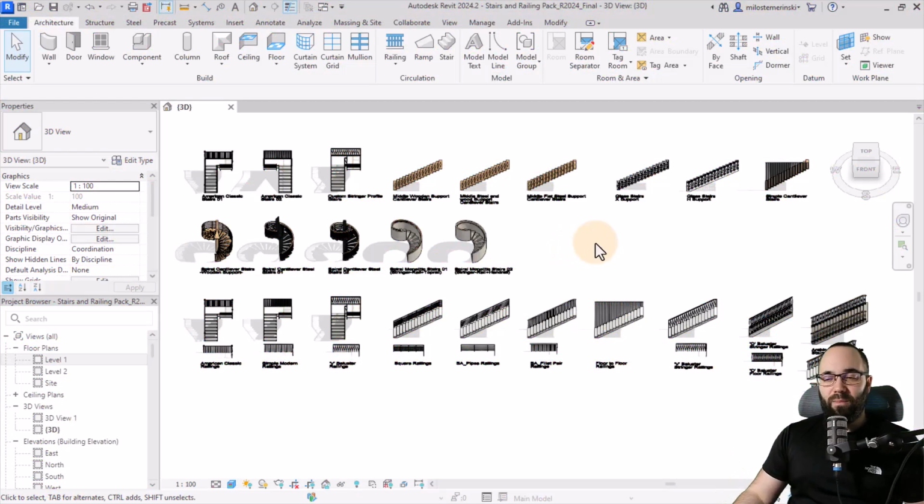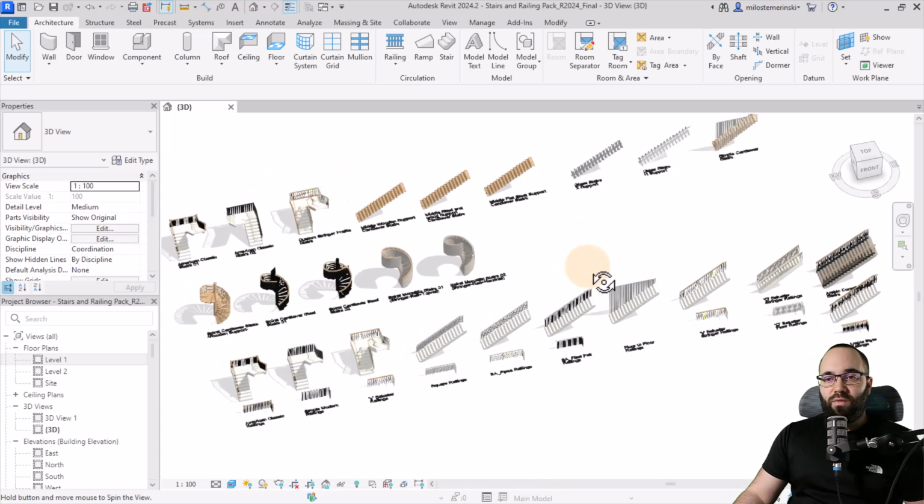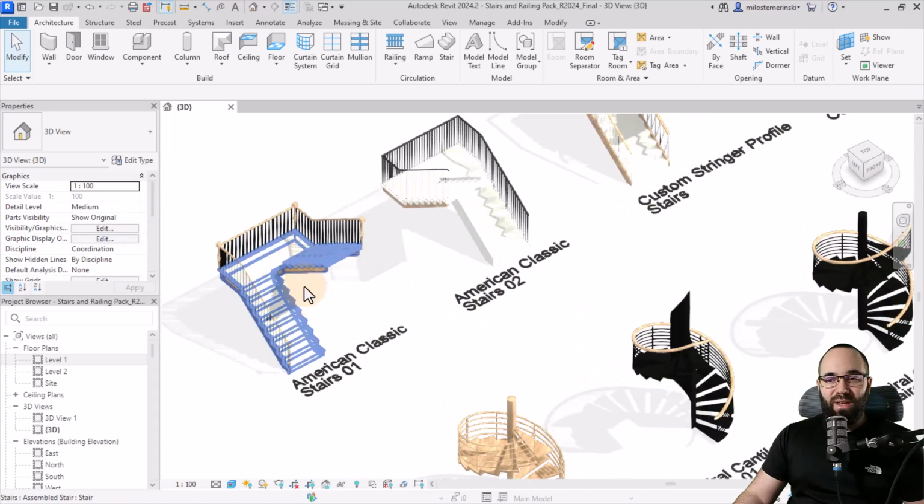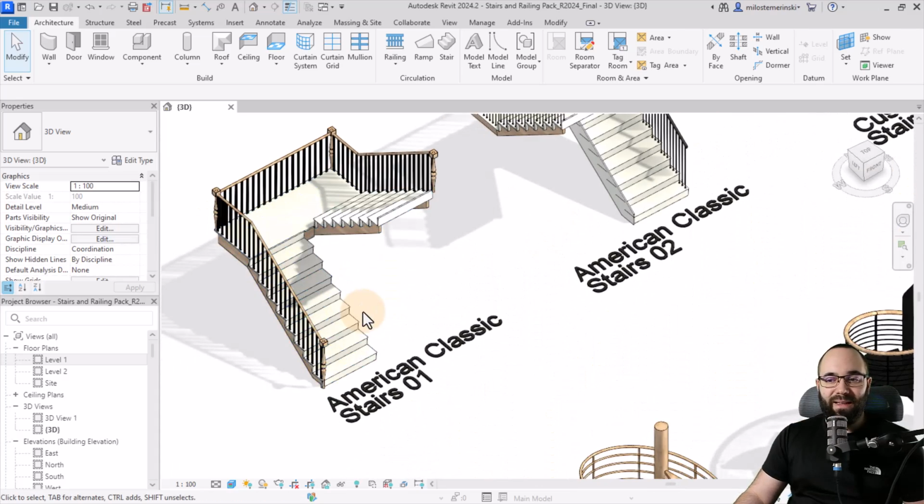Now let's jump straight into Revit. And here I have a project that displays all of these stairs and railings, and I'm just going to be showing you what's included in the pack, and then I'm going to be showing you some tips and tricks when it comes to complex railings in Revit. So first, let's jump into the first railing, which is the American Classic stair.